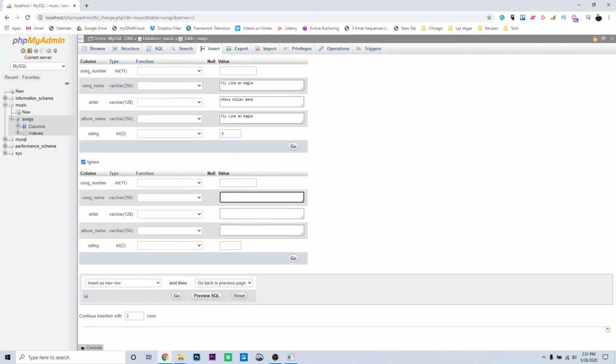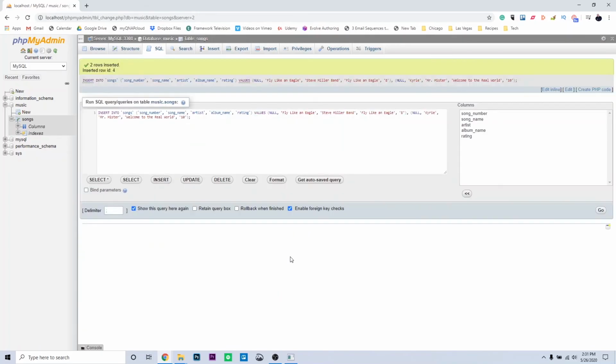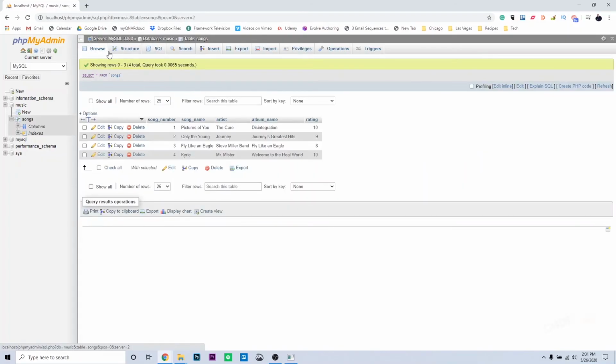All right, so let's do the last song I'm going to put in the database for right now. The song name is Kiri. The artist is Mr. Mister. The album name is Welcome to the Real World. And I'll give this a rating of 10. When I click go, we'll see the SQL that's been executed. And if we click browse, we will see now all the songs in our database.